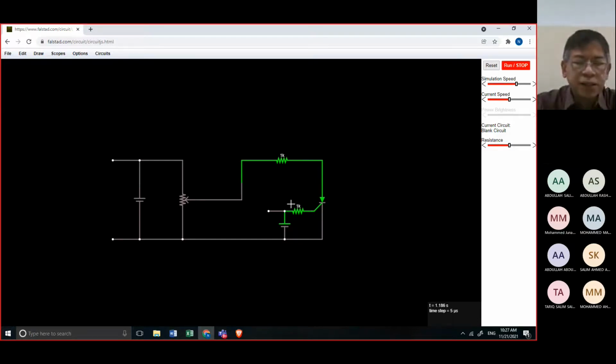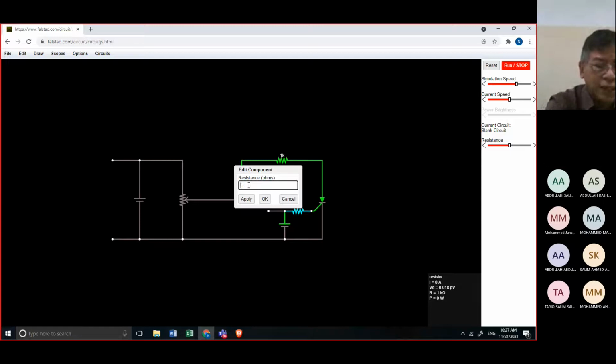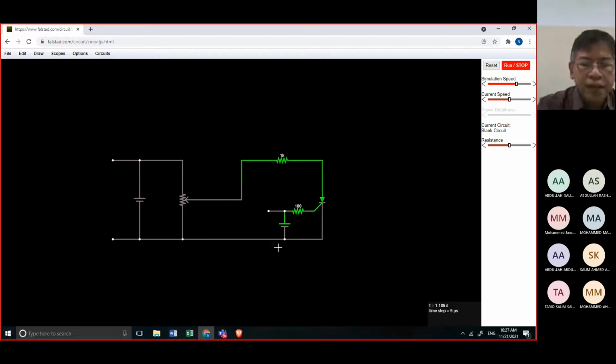So we will change this value from 1K. We will change it, edit component. We will make it 100 ohms. Value is 100 ohms. Click OK. Then this is your BG, right?